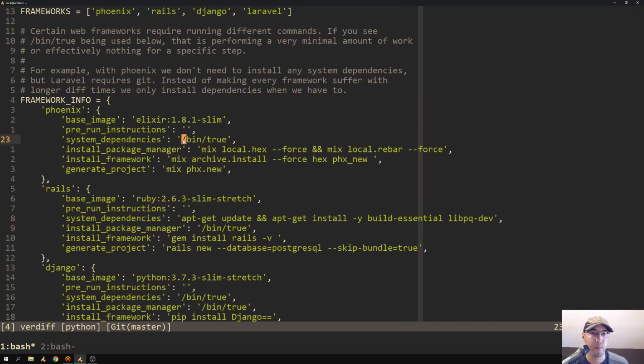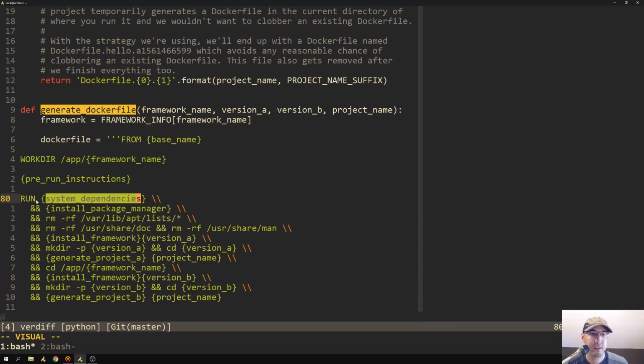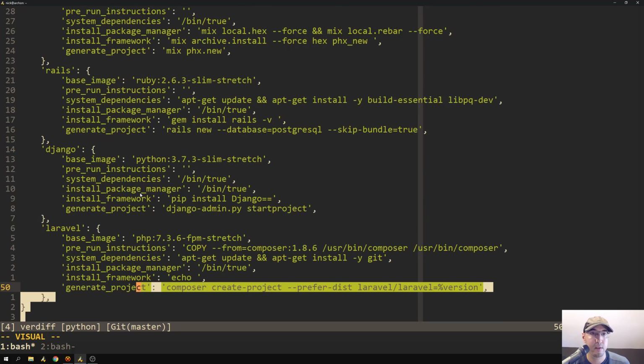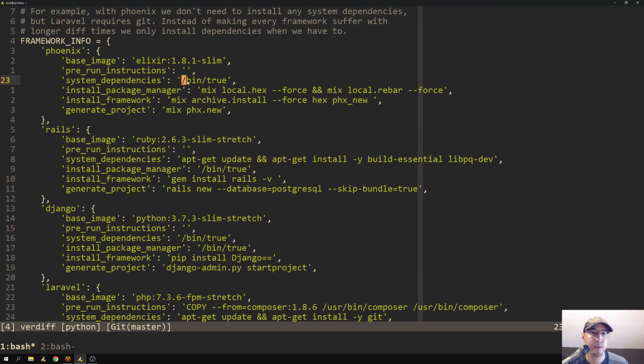Also, if you're wondering what's up with the bin true, inside of the Dockerfile template over here, what are we doing? I'm trying to find the install system dependencies. Yeah, so installing system dependencies, if we take a look at that, it's something we're just using with a run instruction. In this case of Phoenix, where we're not doing anything, we just wanted to use bin true because that's pretty much the easiest way of just having a successful command do nothing.